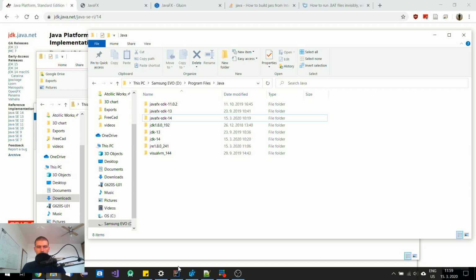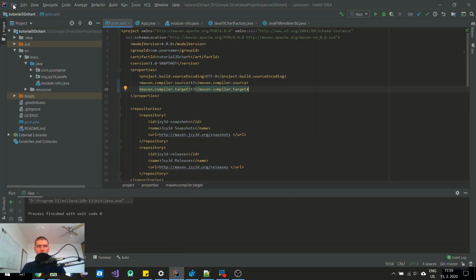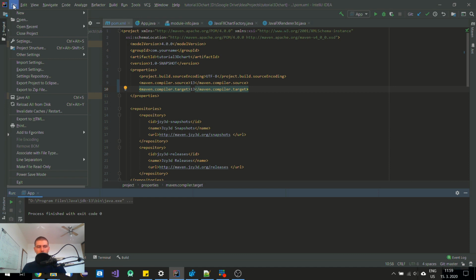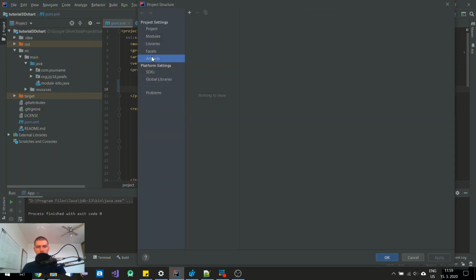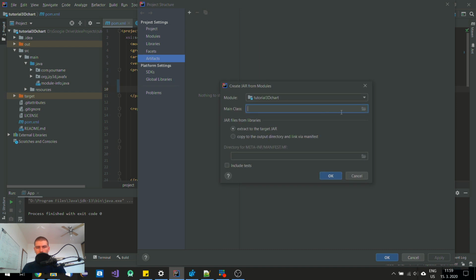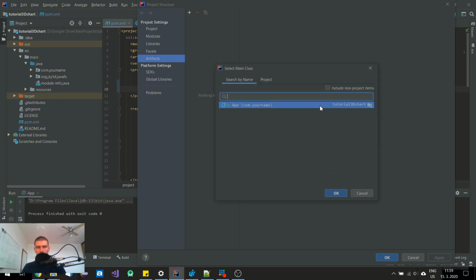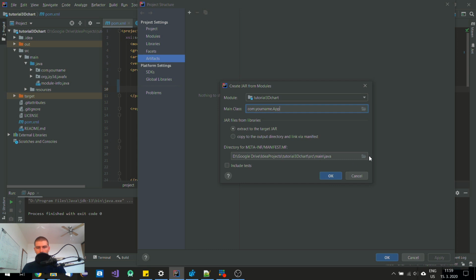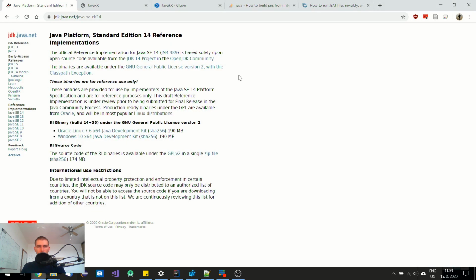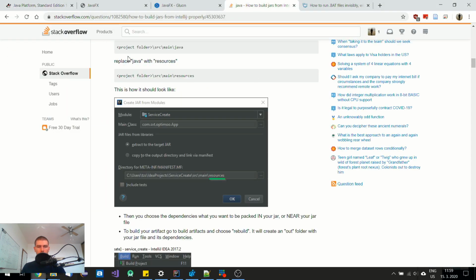And then you can try to export your Java project, your jar file. So you can go to project structure, click on artifacts, on the plus sign, jar, from modules with dependencies. Here you can select your class, and here you need to change this to resources. I have found this solution on Stack Overflow.